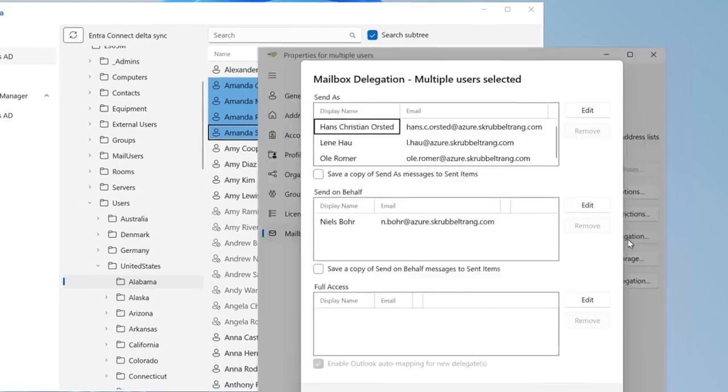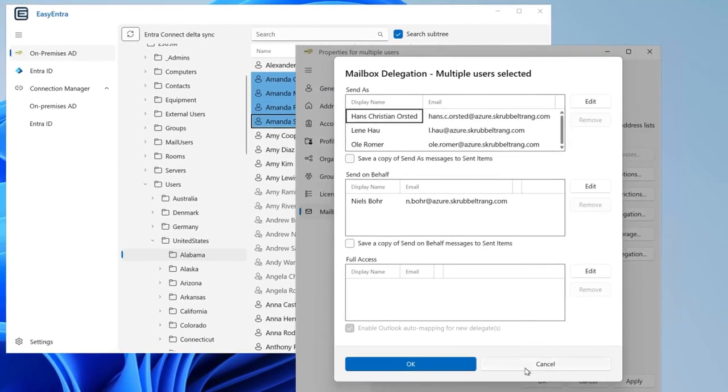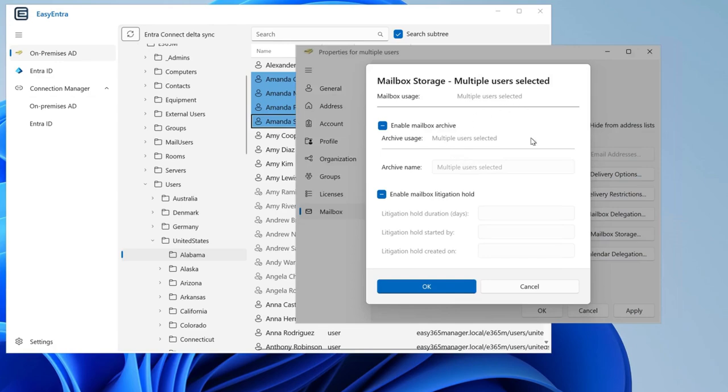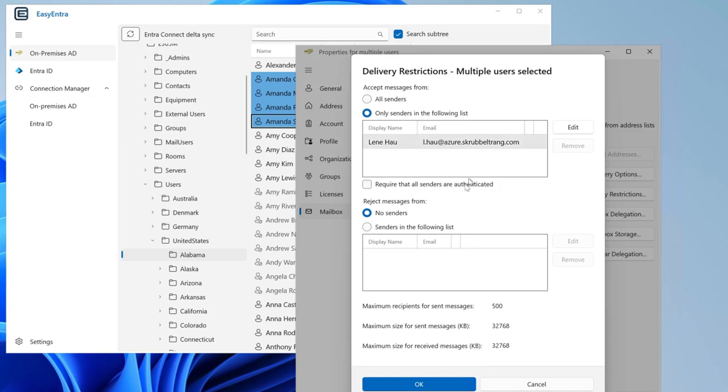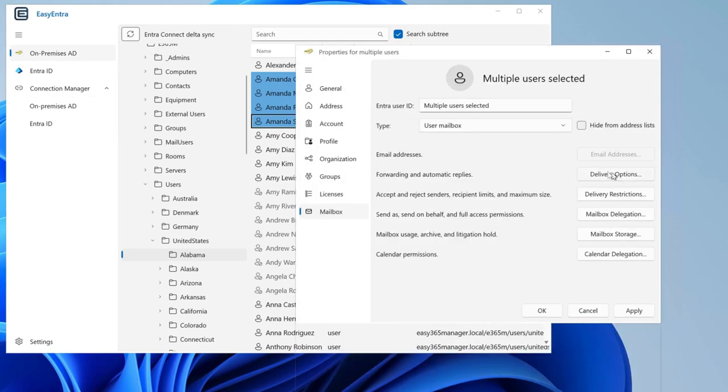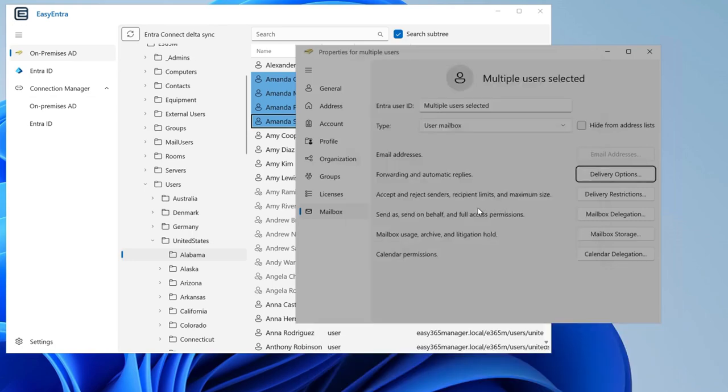The same thing can be done with mailbox delegation. You can do it with the mailbox storage, enable archive, litigation hold. You can configure delivery restrictions. You can configure delivery options.